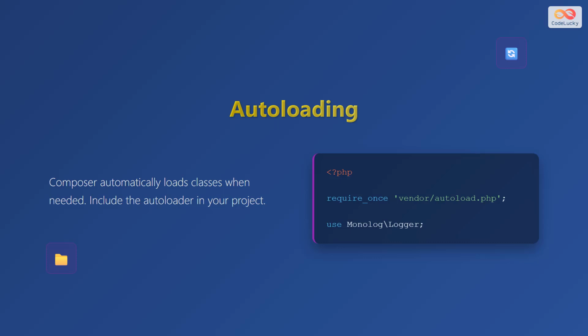One of the great features of Composer is its autoloader. Composer automatically loads classes when they are needed, so you don't have to manually include each file. To use the autoloader, simply include the vendor/autoload.php file in your project. For example, in your PHP code, you can require_once vendor/autoload.php. After that, you can use the classes from the installed packages.